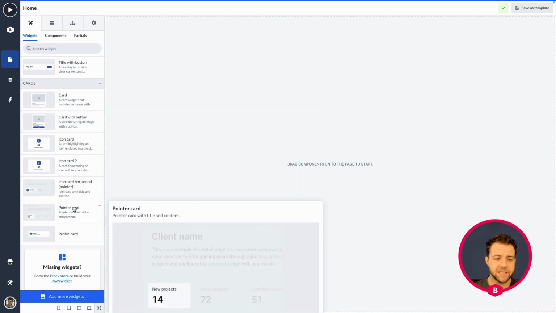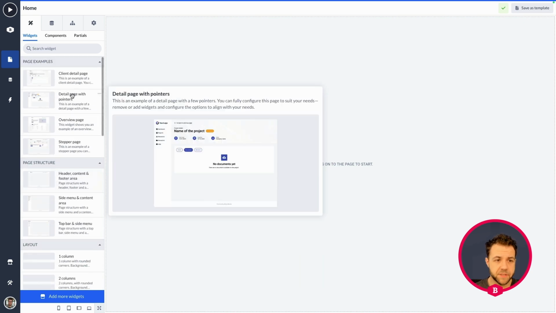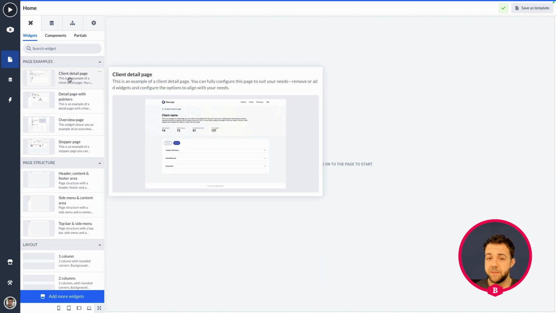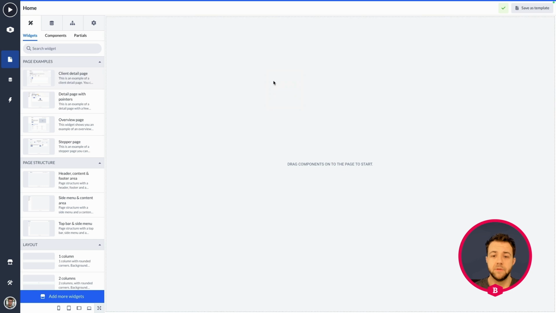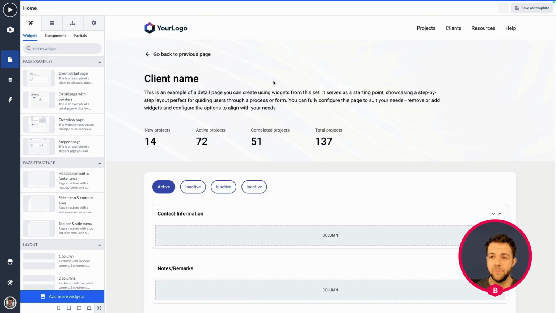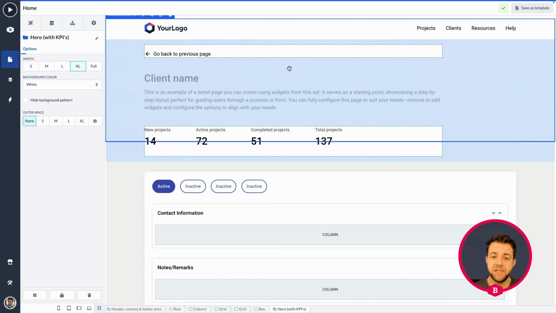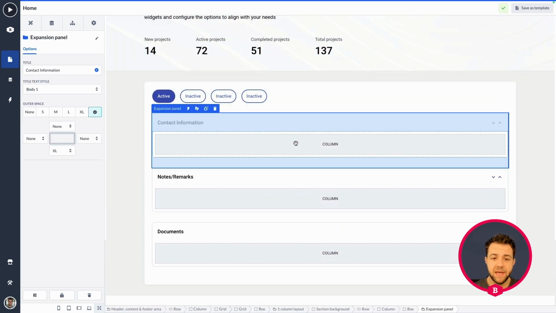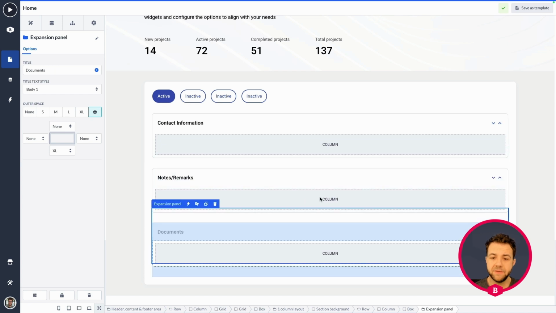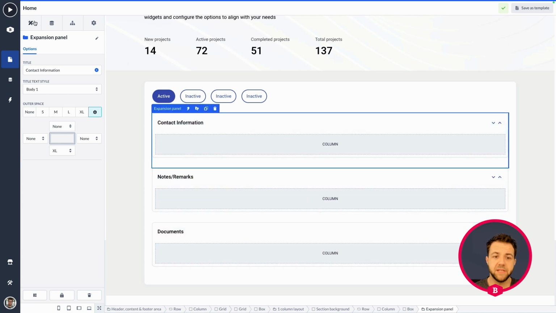So let's look at one of these first items. I am going to grab the client detail page as a page example, drag it onto my canvas, and we immediately have a full page available. Here you can see that this page has been built up with widgets, and there are some empty columns that we can drag some information into.